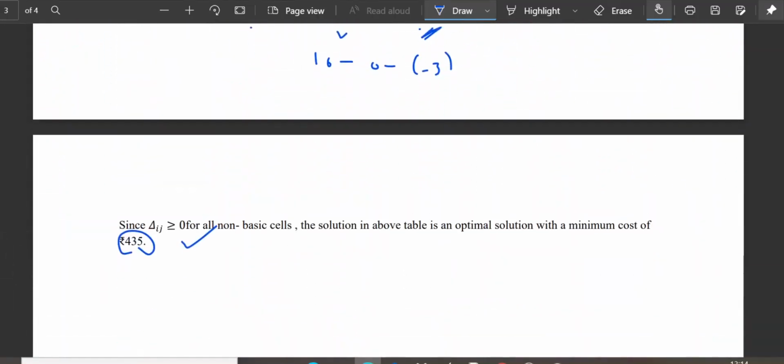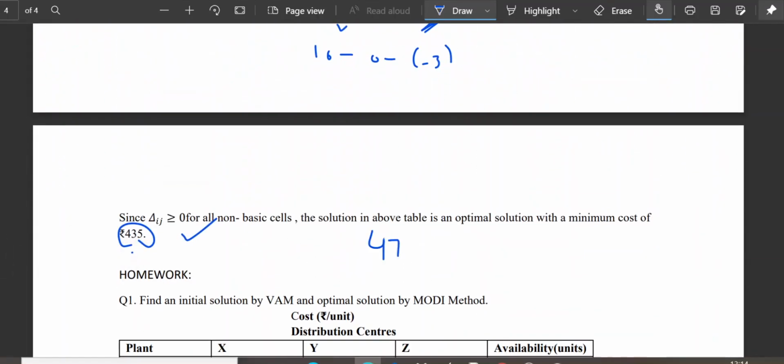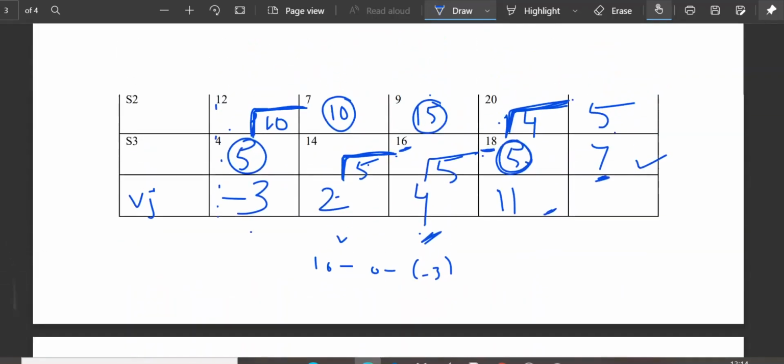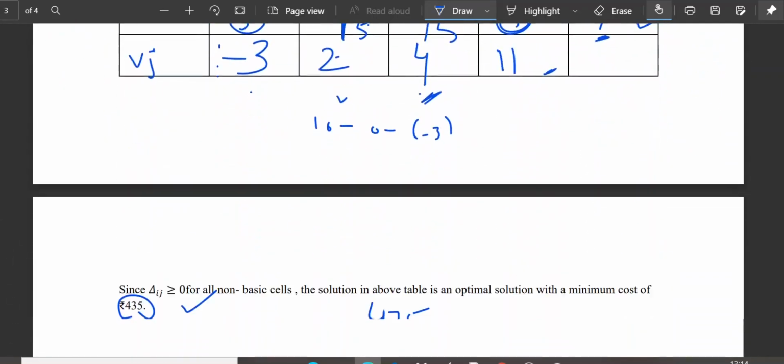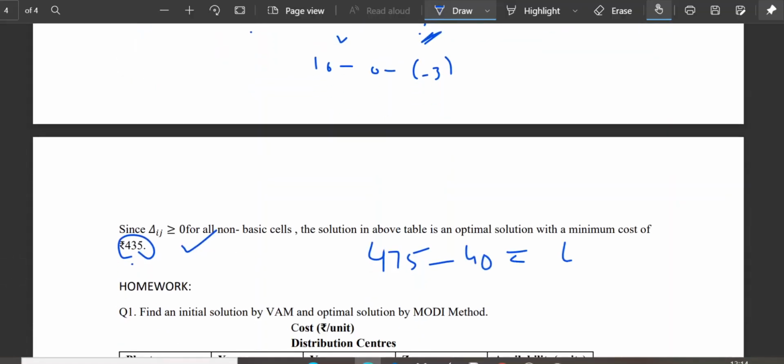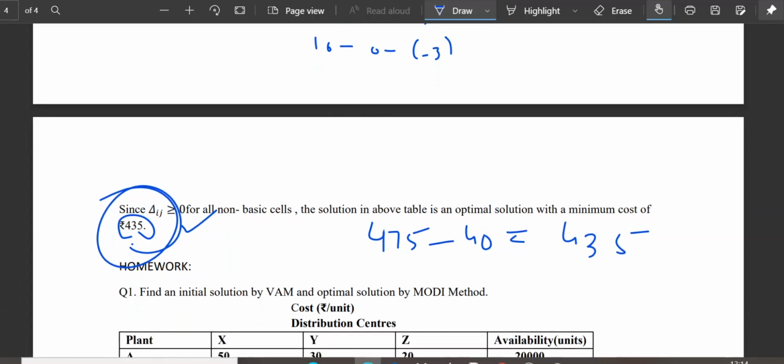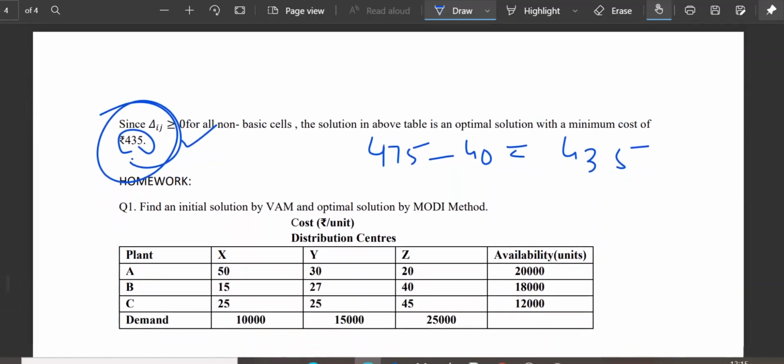See, I get the cost as 435. Earlier it was 475. When I subtract 40 rupees, I get 435. So this is how the cost is being reduced in each table of the Modi method. Okay. So this is the case of the loop when we do not get the answer in the first iteration, and we have to make the loop until we get the optimal solution by delta ij greater than or equal to 0. So this is a long video of the Modi method.